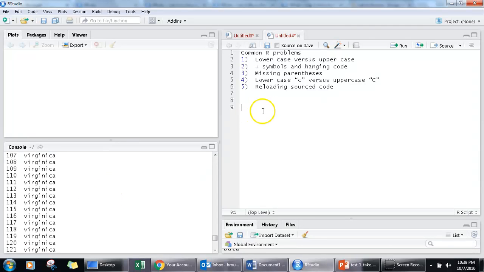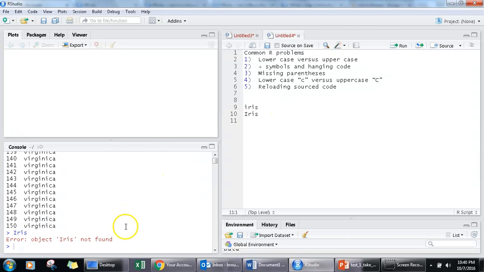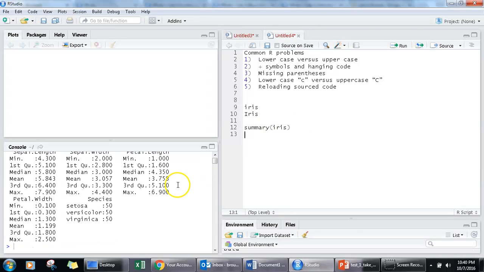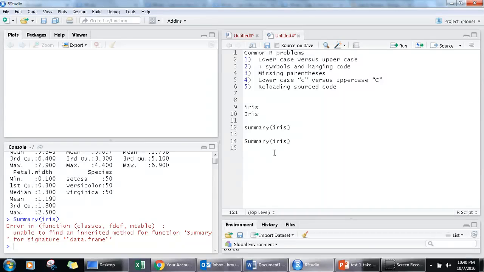It is spelled I-R-I-S, all lowercase, and if I make the first I uppercase, it gives me an error. It says object Iris not found, because Iris with an uppercase I doesn't exist. If I do summary(iris), I get a readout summarizing information on iris, but if I use an uppercase S-U-M-M-A-R-Y, it doesn't work. R doesn't recognize summary with a capital S.